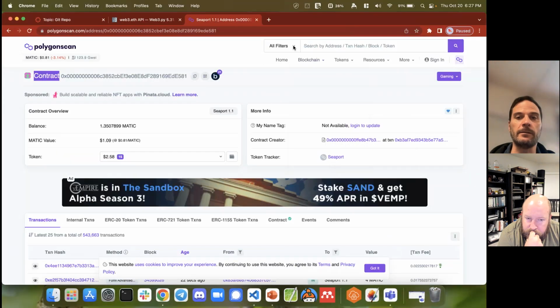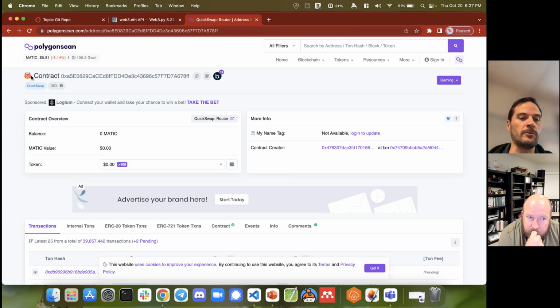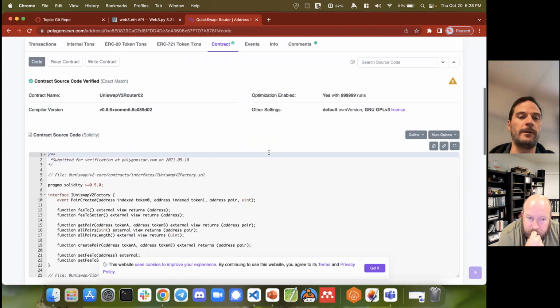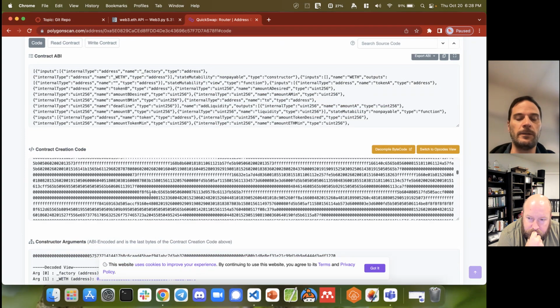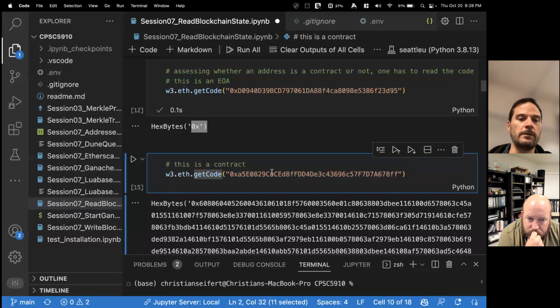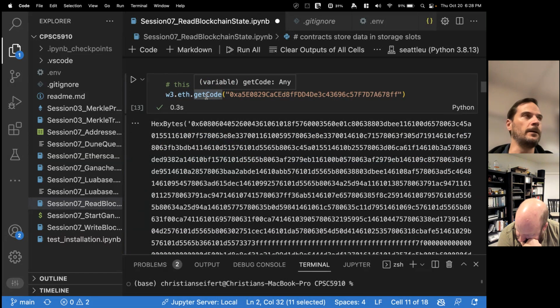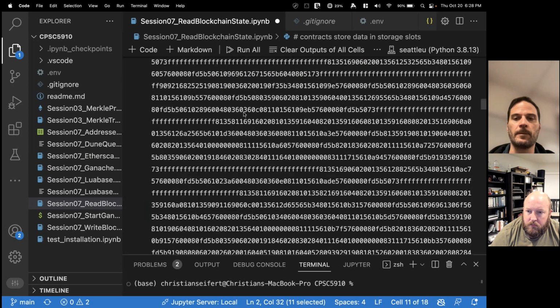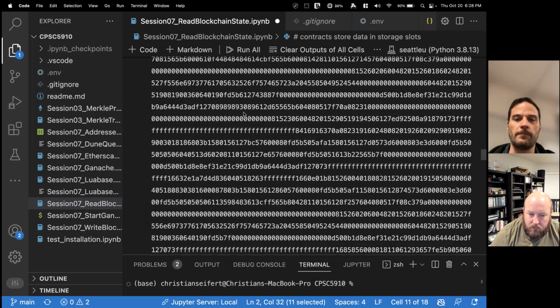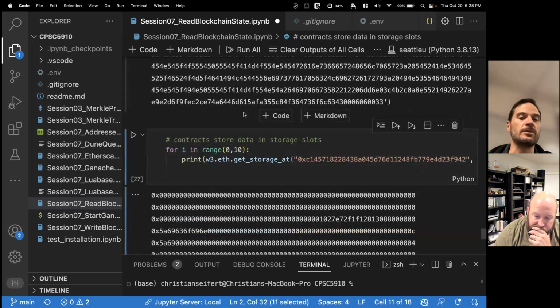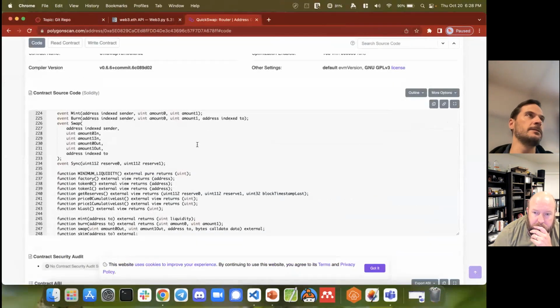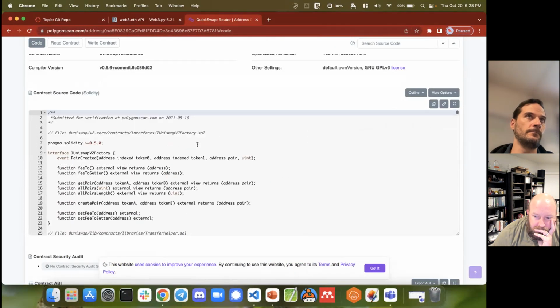And here is a contract, and let's pull that one up real quick. It's a contract. If you go to the contract tab, if you scroll all the way to the bottom, you see here's the contract code. And so you can get that through the Web3 API. And of course, this is all just the binary code. The source code that we see here on Etherscan does not exist on the blockchain. That only exists on Etherscan.